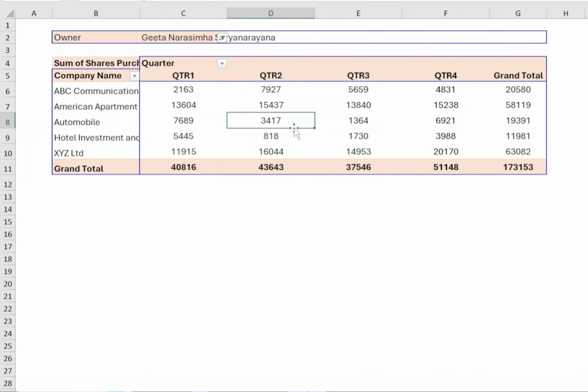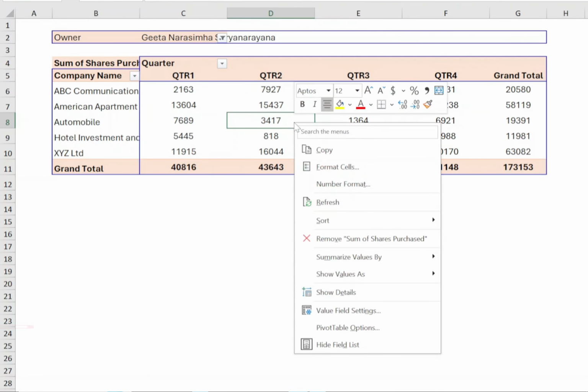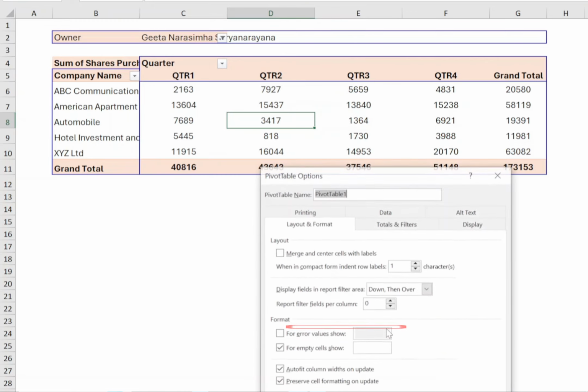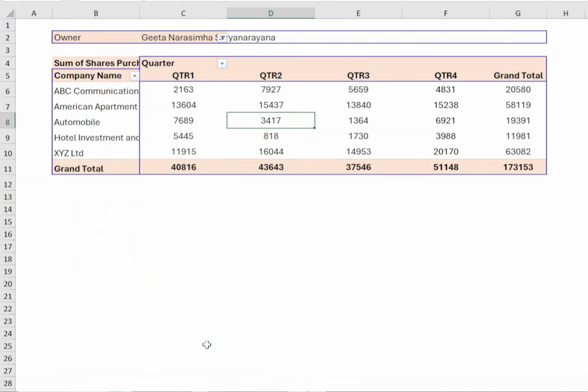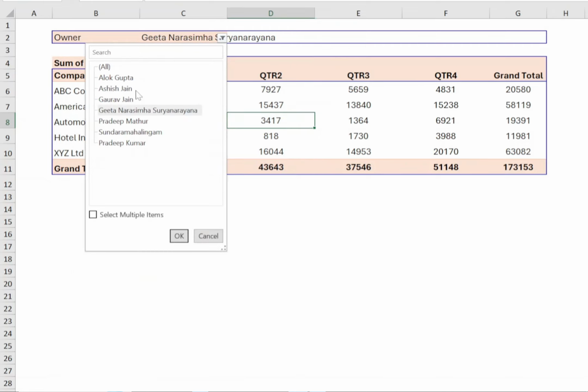Click anywhere inside your pivot table, right click and select Pivot Table Options. In the Pivot Table Options dialog box, uncheck the checkbox with label AutoFit column widths on update. Click OK. Now when you change the filter, the column width will stay exactly the same as you set them.